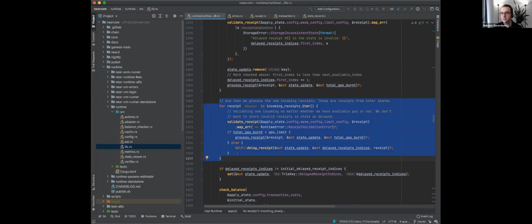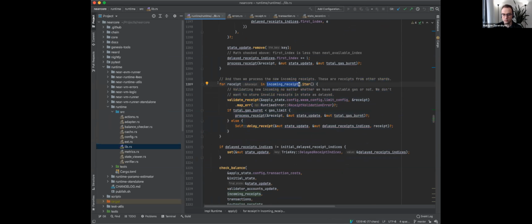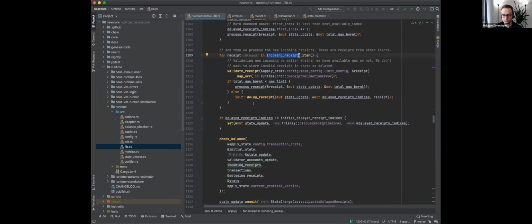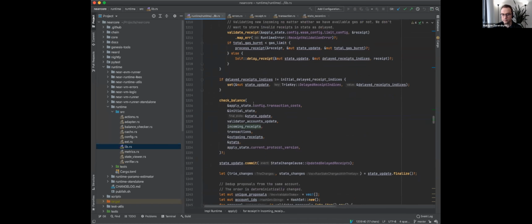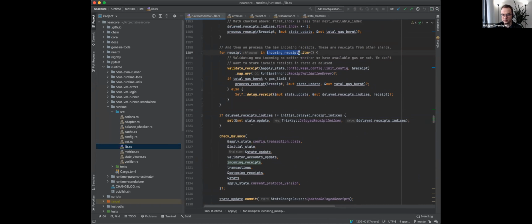So you first take care of your own receipts. You're the shard. You care about your own stuff. You care about your own local receipts. You care about your own delayed receipts. Only after you're done with all that, then you start processing the incoming receipts from other shards. So incoming receipts are the receipts that you received from other shards on the previous step, and you also process them. And that's it. That's basically what this apply method does.